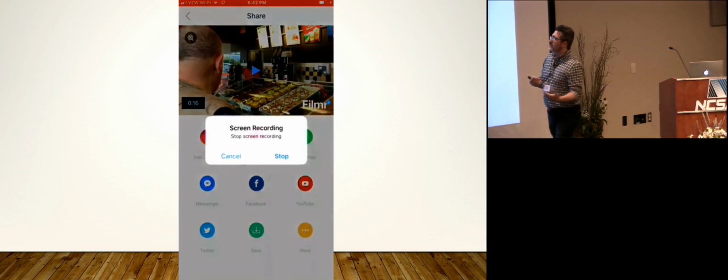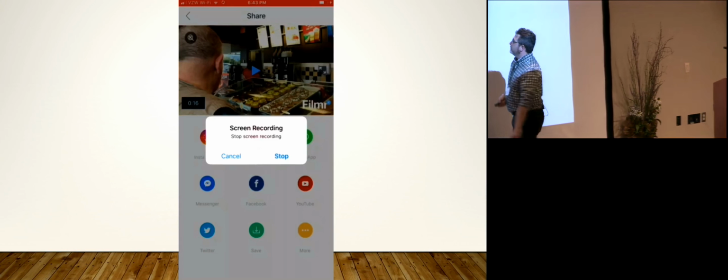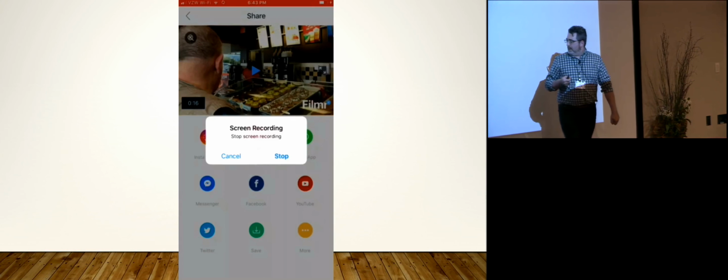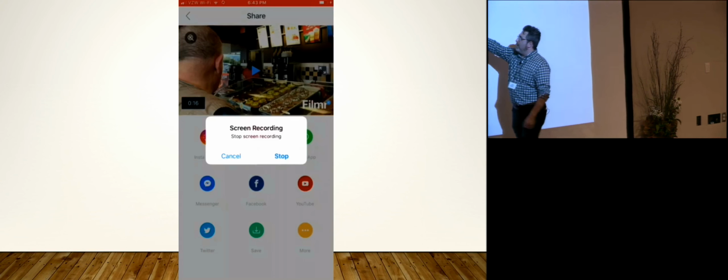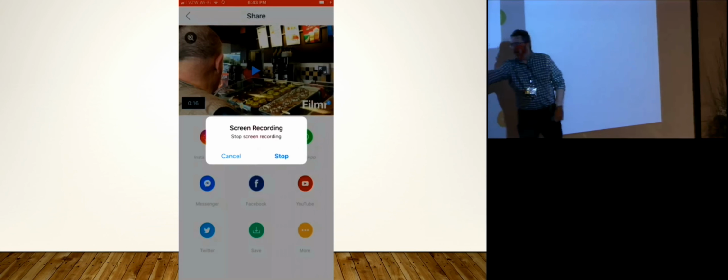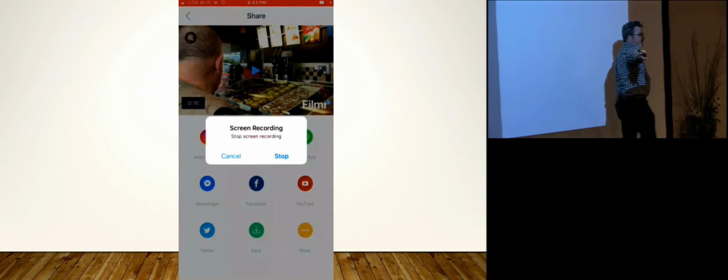It doesn't allow voiceover right now, and look, we can stop screen recording. So it allows us to save. It allows us to go directly to a lot of different places. Simple to use, free.